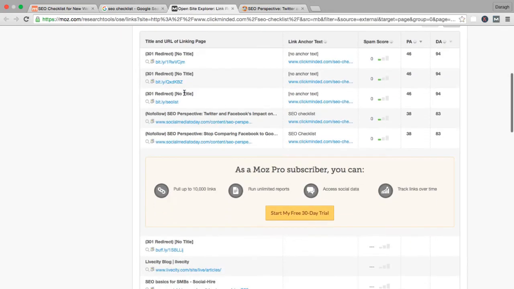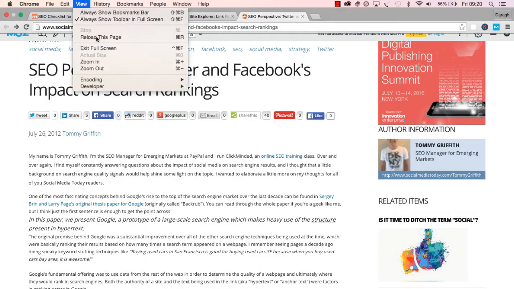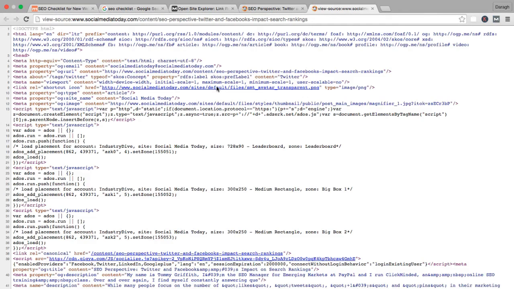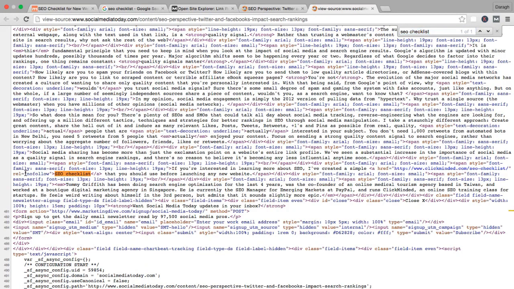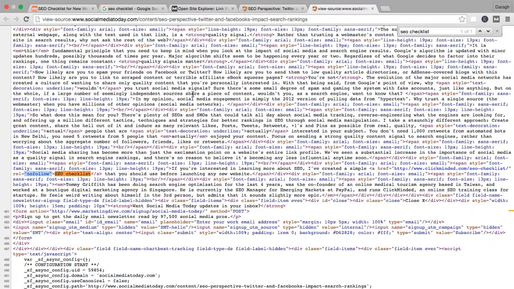So what I can see here is this link that we just looked at is actually a no follow link. And if I open up the page as well, I can come to View, Developer, View Source. This shows me the code of the page. I can look at SEO checklist and I can see that that's a no follow link. That's just a part of the code there. Now you don't need to do this every single time. I'm just showing you really what it looks like.